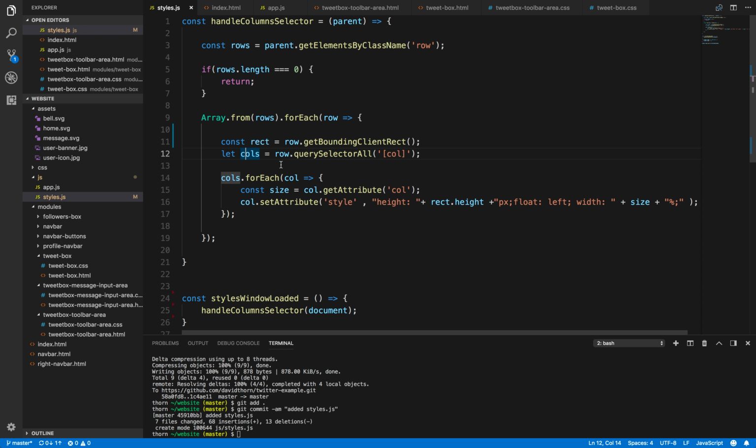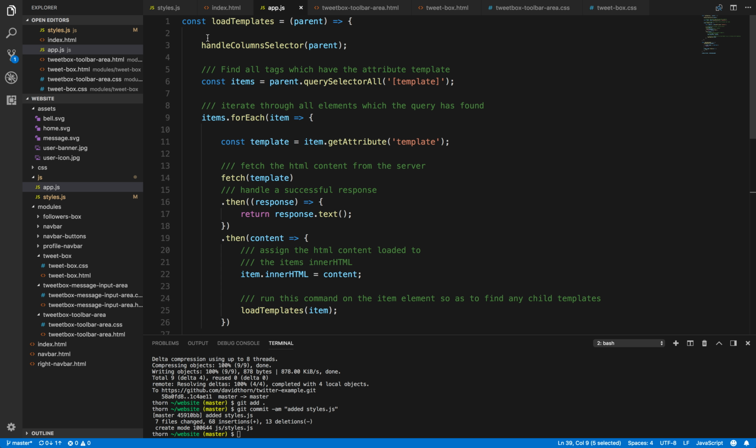Once we've got these column elements, we iterate over these, go through each column, and get the actual column attribute, which is a percentage. Then we set attributes, so it's set in a style now. Inline styling, saying height is set to the rectangle height using pixels. It's going to float left, and then we set the width in percentage here. And that's potentially it done. This got added to load templates, and there we just say handle column selector.